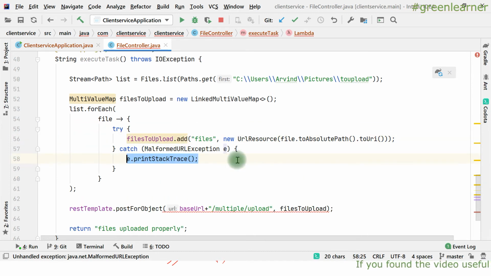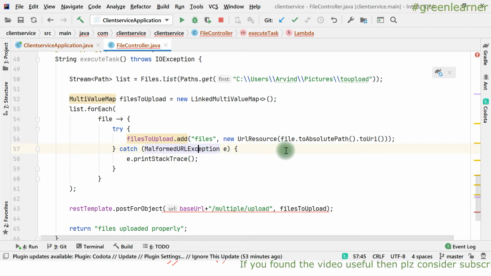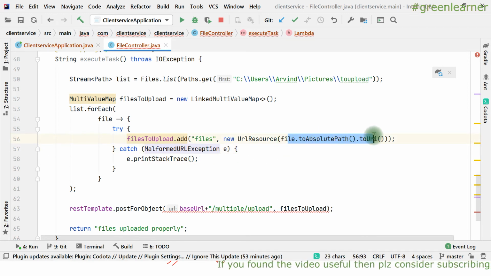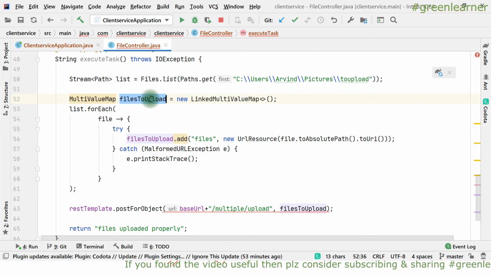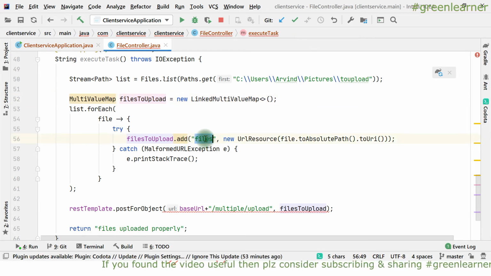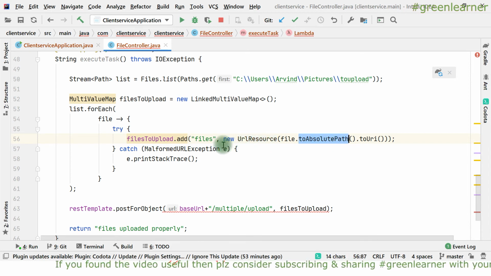Surround this with try catch, it is going to throw an exception, and when you are doing this, you have to handle the exception inside this block only, right? So this is the URL exception that it is giving, if this file is not found there, it is going to throw an exception. So by iterating through this list, we have populated this file list to upload, right, with these files, right?